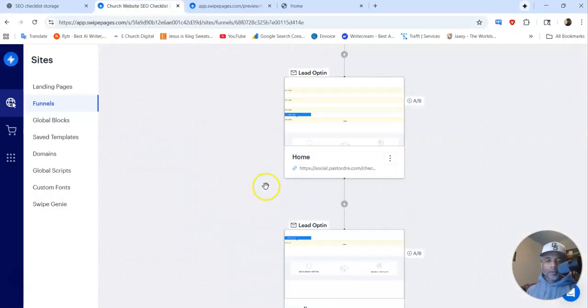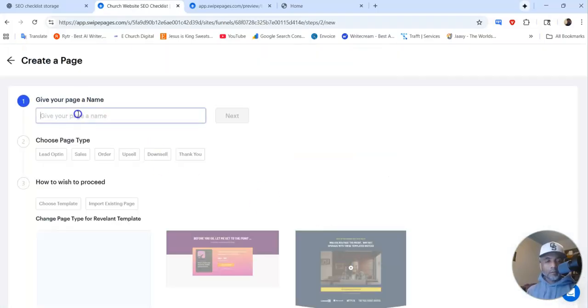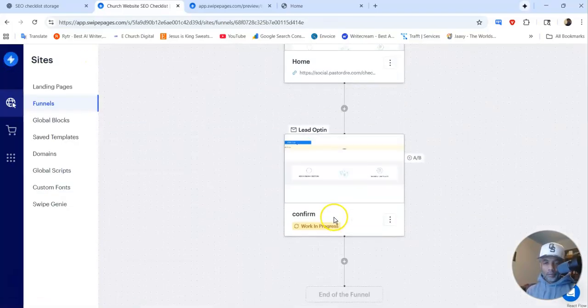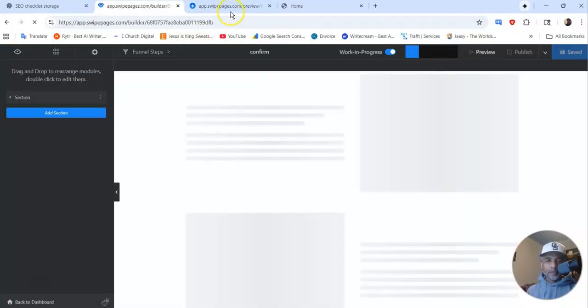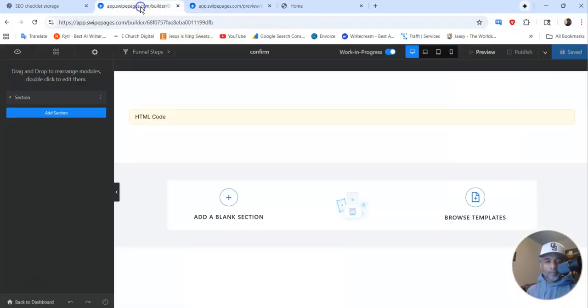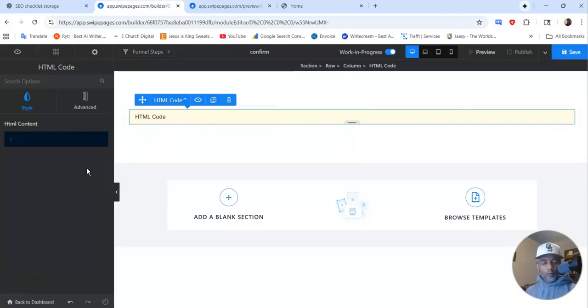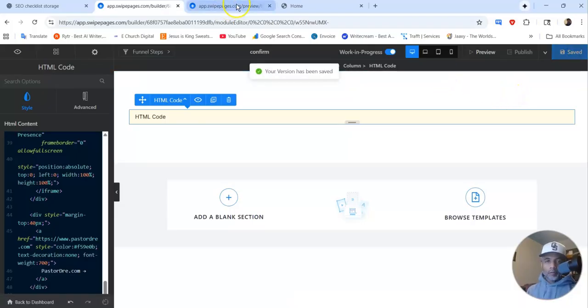So now we need to come over here, add another page, and we're going to call this, let me see, thank you page. So we're going to call this confirm, right? Let me see, I forgot the first one I did. This is the confirm. So let's go ahead and replace that. We're going to replace the HTML that's there. It's looking like this right now, but we're going to replace that. Okay, so I'm going to HTML code, select what's there, override it, and paste the new code. Okay, let's go ahead and hit refresh.